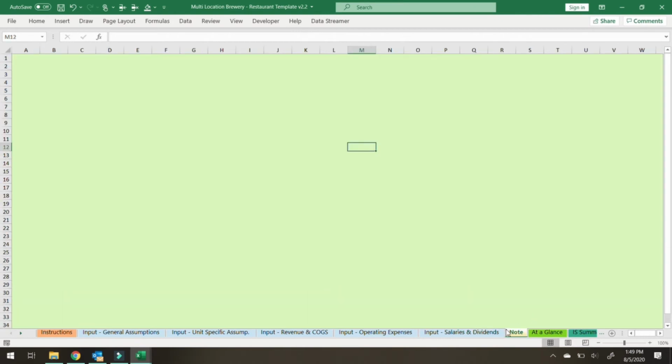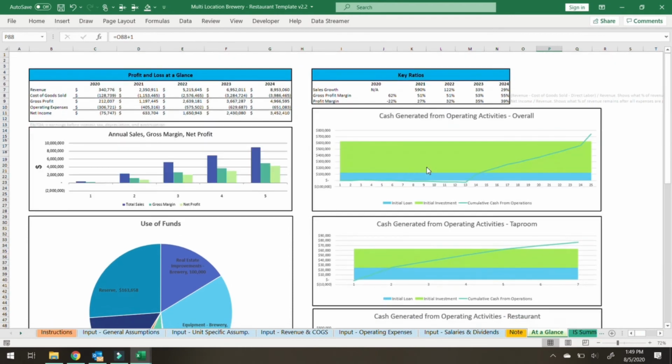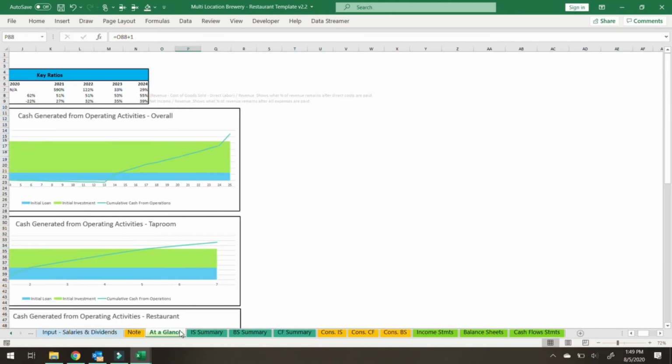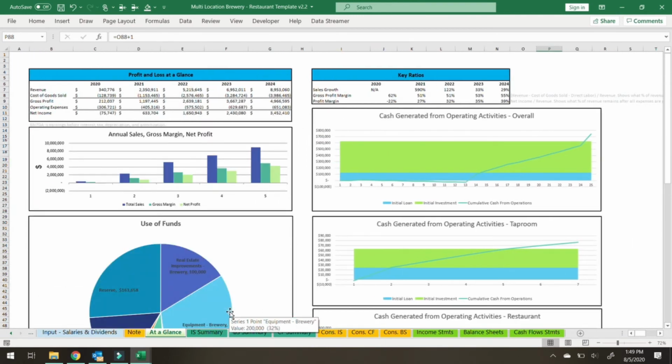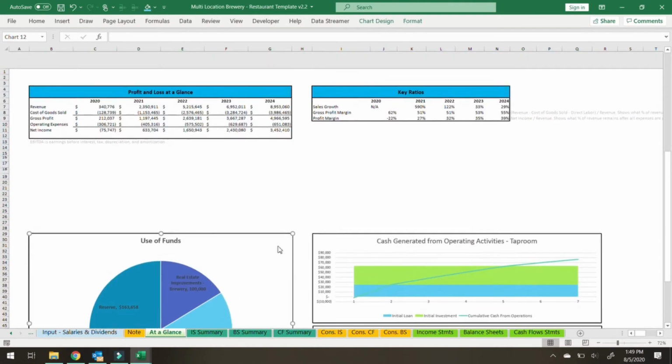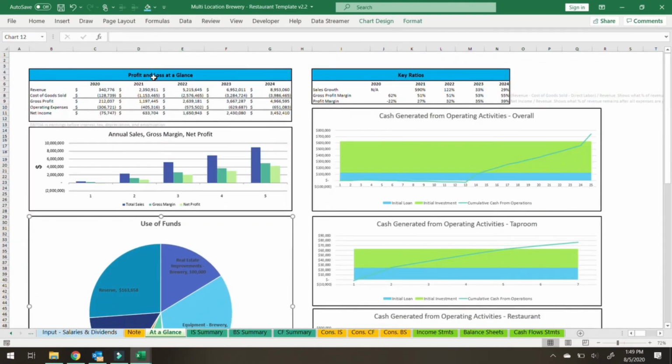Got a note here, so everything after this point is just the output file, so you don't want to change anything after these blue tabs here. So this is all just for you to look at here. So we have this at a glance tab, that's some nice graphs and charts based on your financial data, a really high level income statement summary and some key ratios here as well.